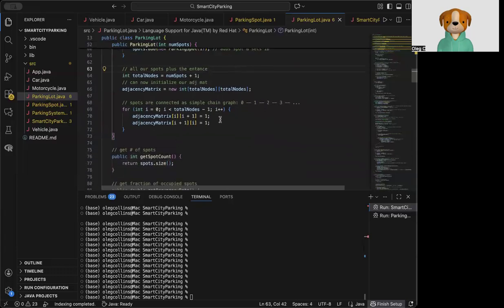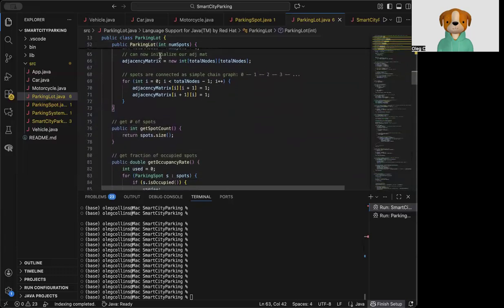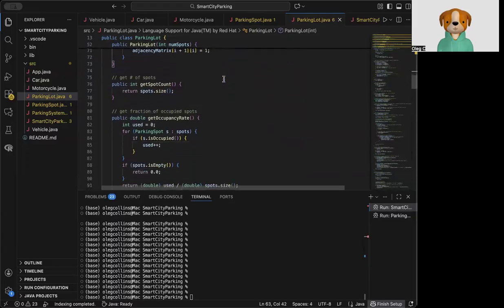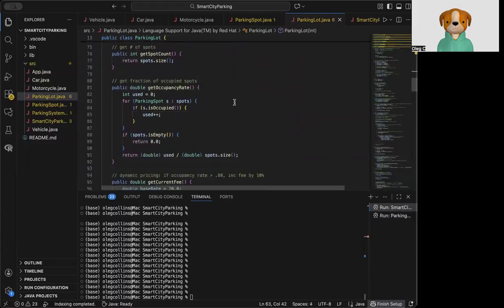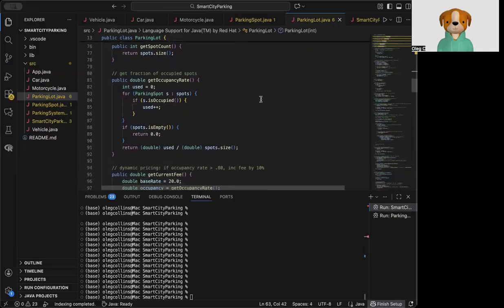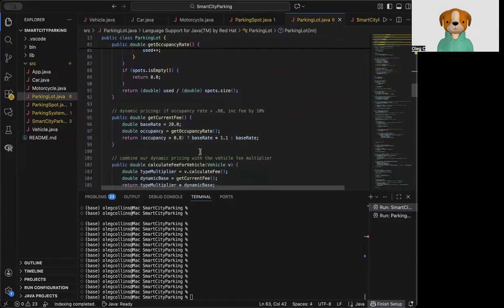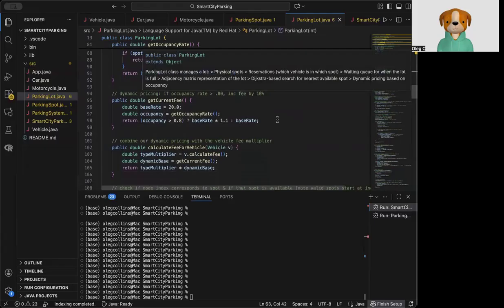This is constructing our adjacency matrix. We're making sure it has the right dimensions. Then we get the number of spots. We get the fraction of occupied spots. And what this does is it allows us to implement our dynamic pricing.